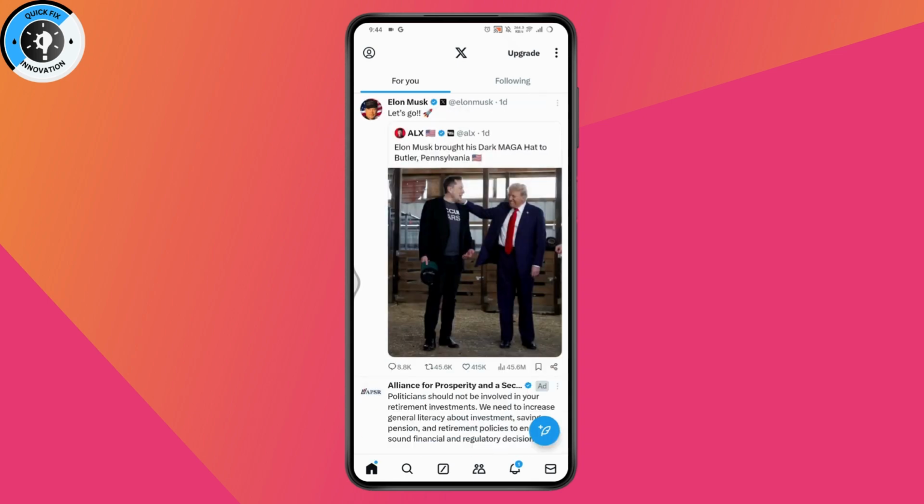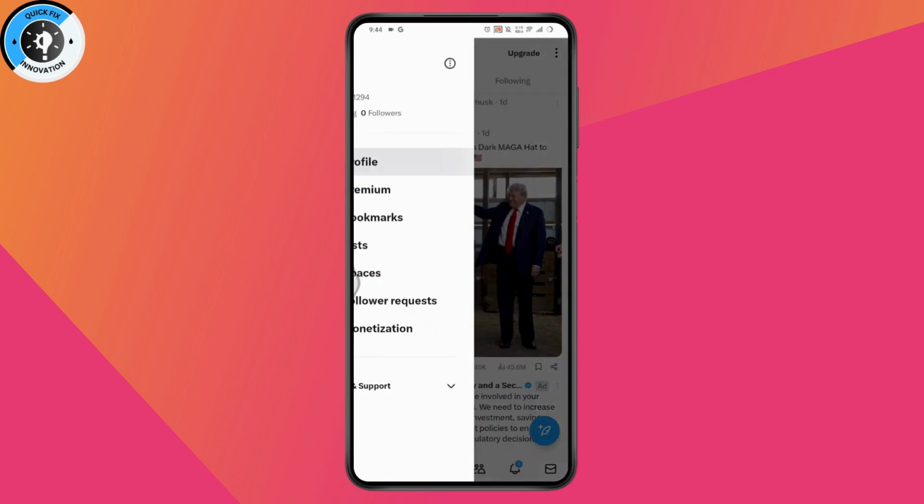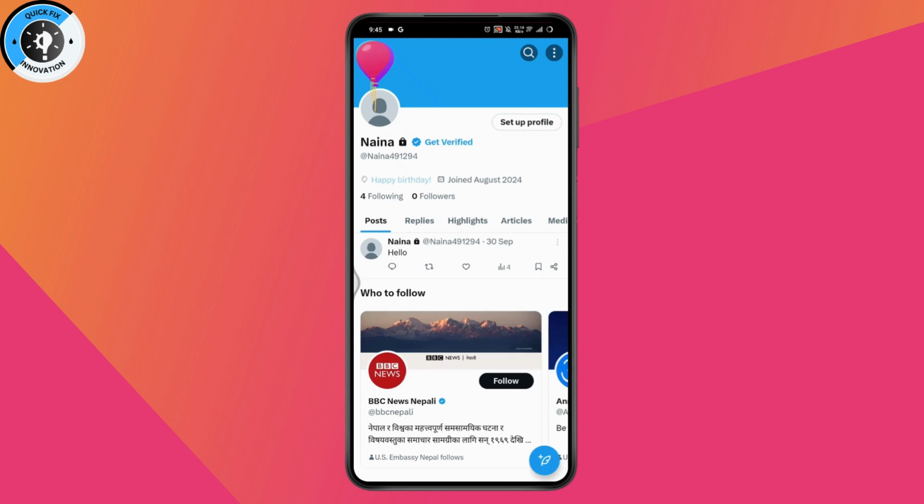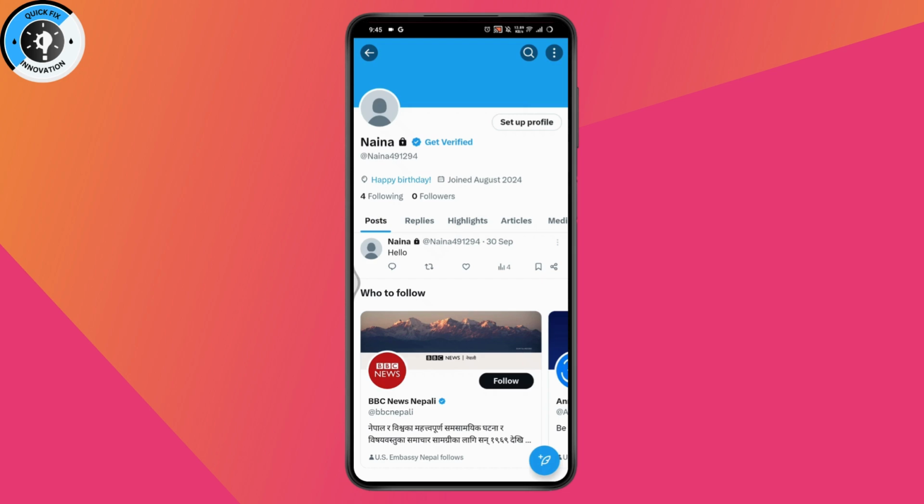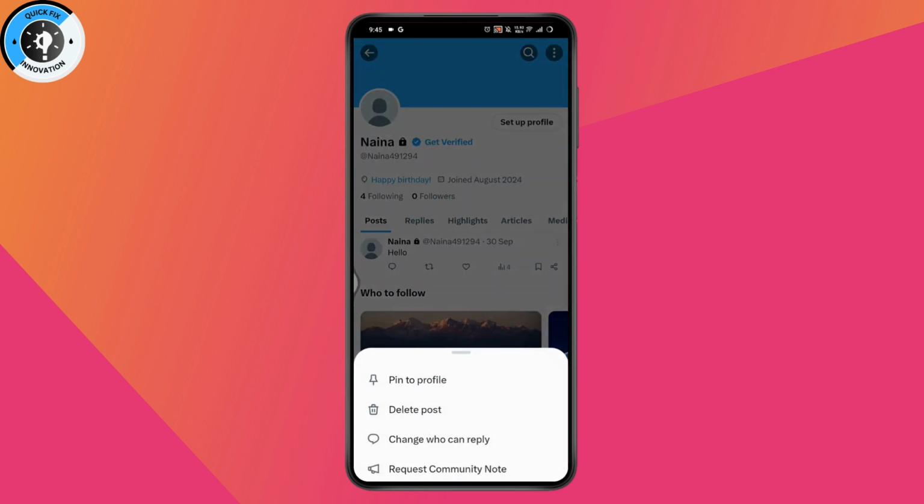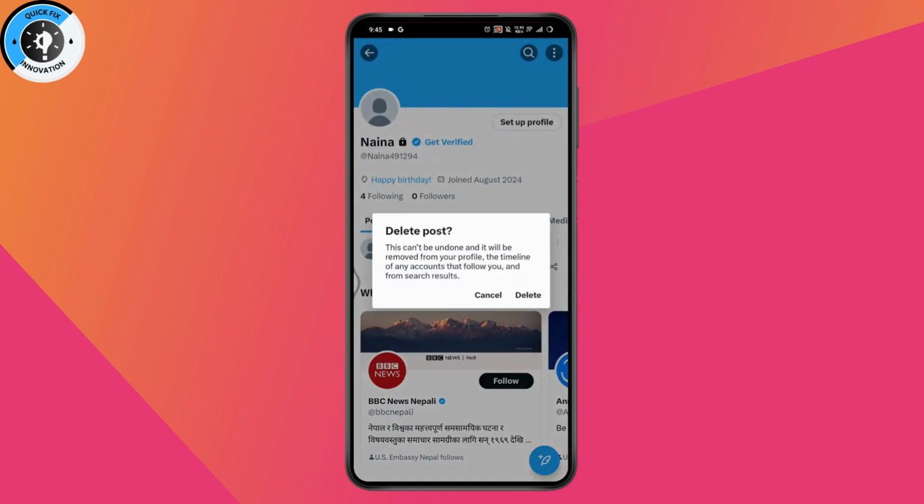Once you've updated and logged in, go to the profile, which is on the upper left, and tap on profile. Once you tap on profile, here you will have all of your posts, right? So if you want to delete your posts, you can simply go to the upper right, which has the three dots, and then tap on delete post to delete the post.